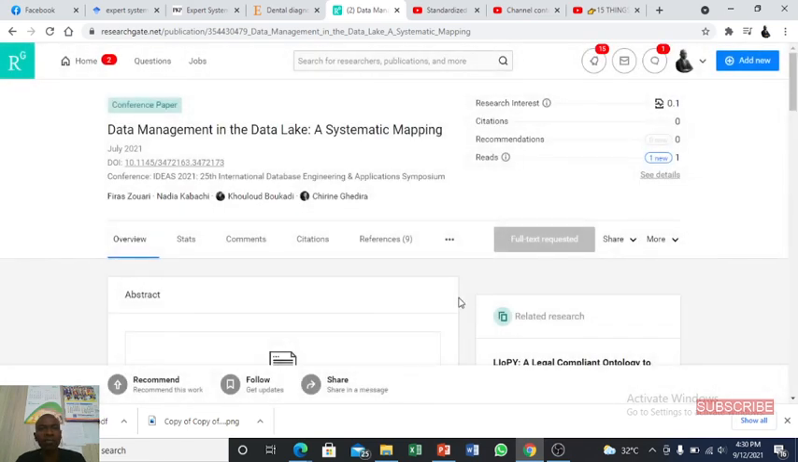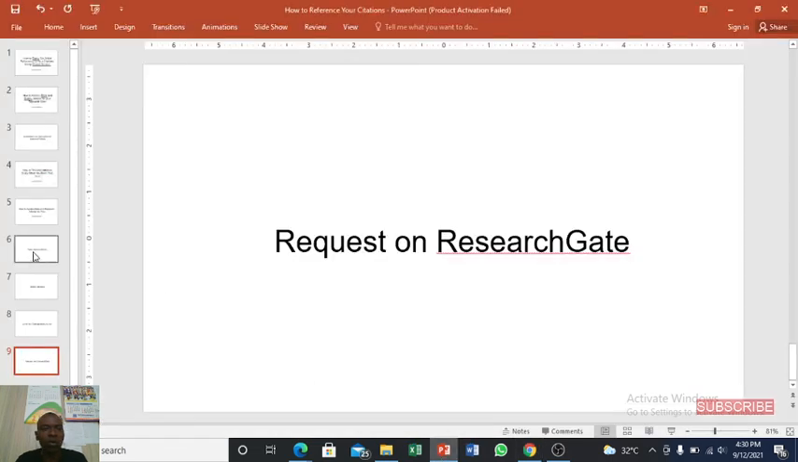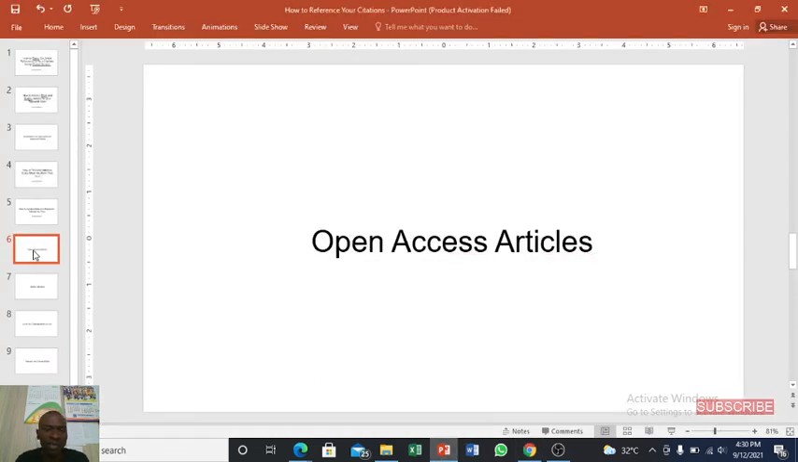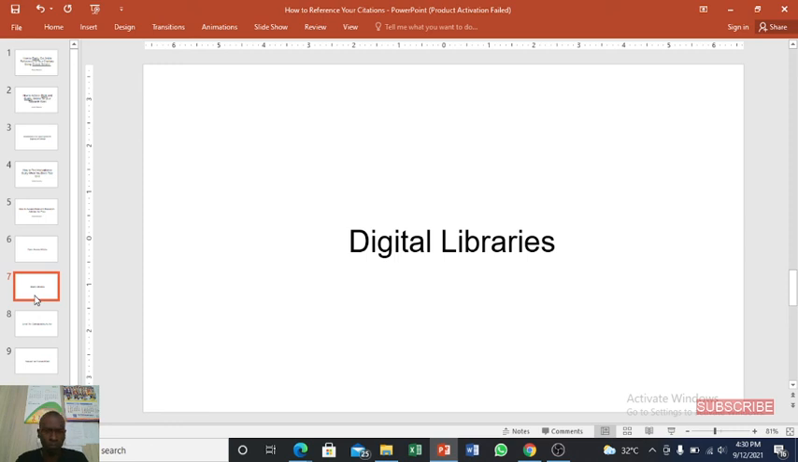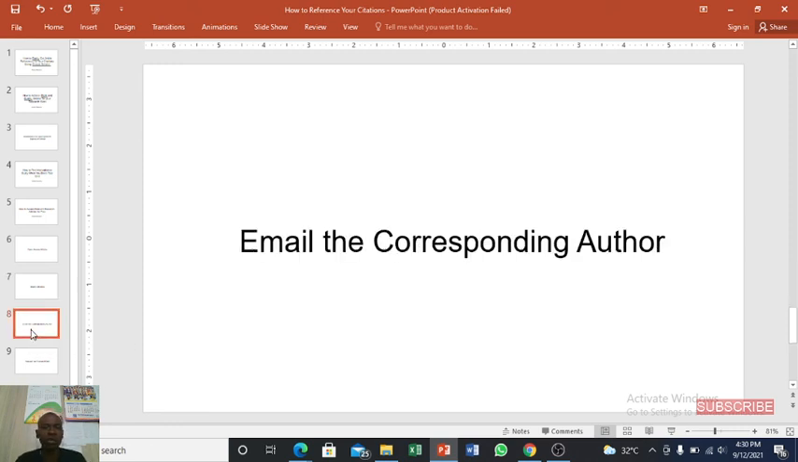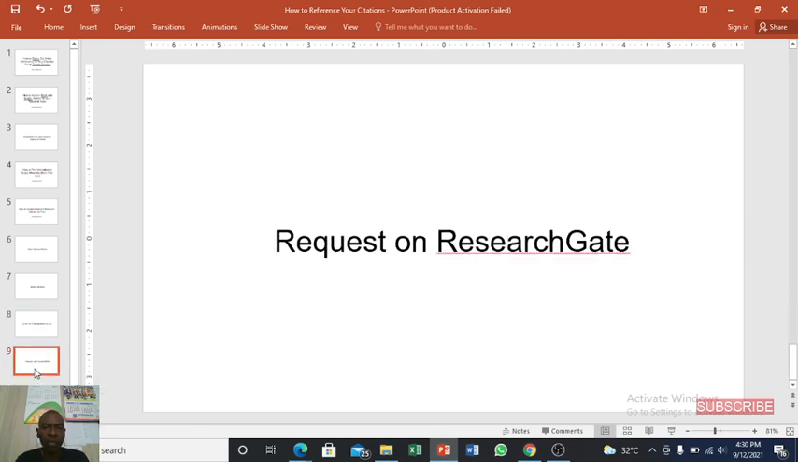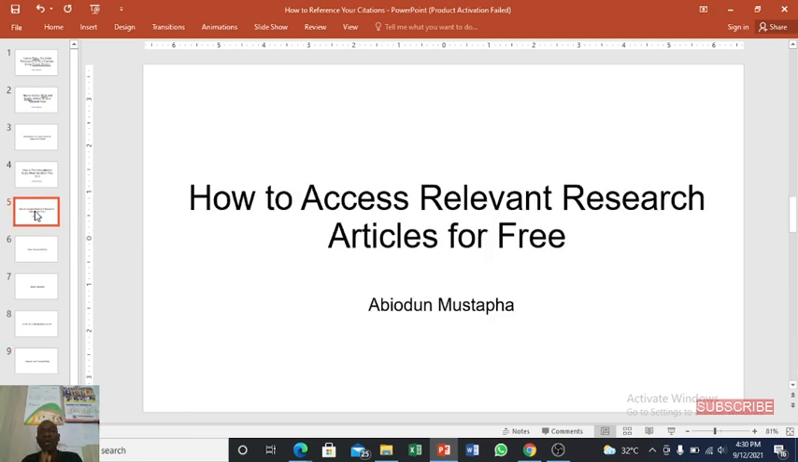Okay, so those are 3 amazing ways to access articles for free. Number 1 is to check if it's open access. Number 2 is to make use of your digital libraries. Number 3 is to email the corresponding author. And number 4 is to request on ResearchGate. So that's the 4 simple, amazing ways to access relevant research articles for free, whether it's paid or open access.